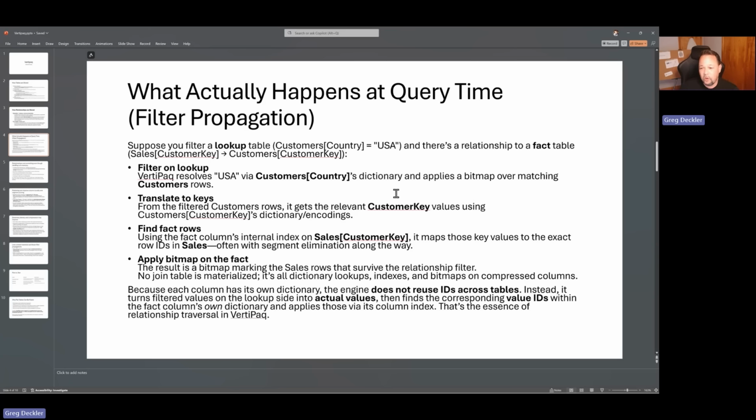Okay. It can then use that bitmap, right, to translate that to keys, right? Because now it has to figure out this is the dimension USA. It maps to this key, which then maps to the fact, and it can use those keys to map to the fact table rows, right? So it maps those key values to the exact row IDs in the sales, like the fact table, right? And then it applies the bitmap to the fact table, right?